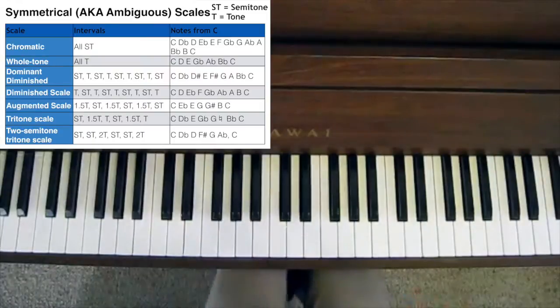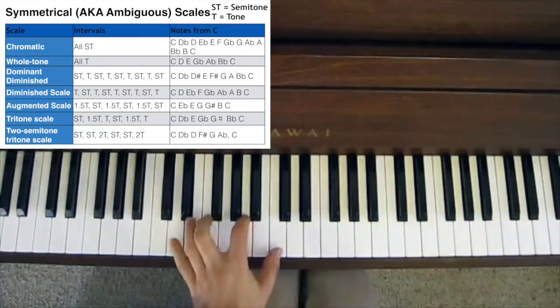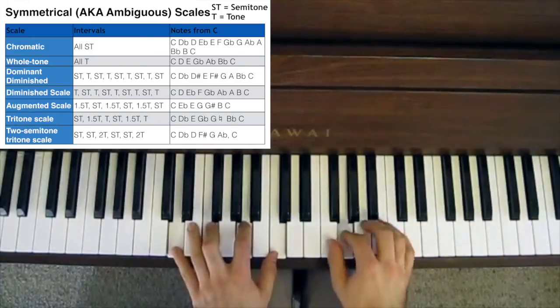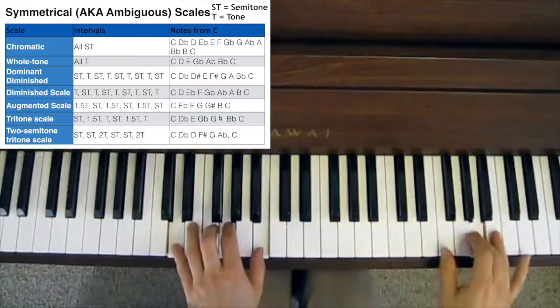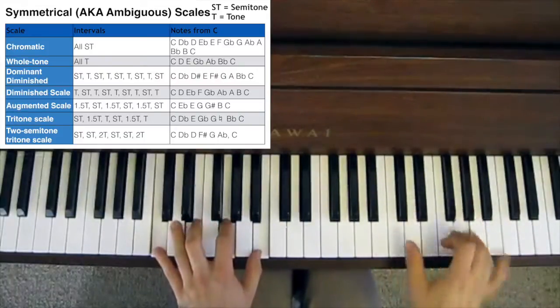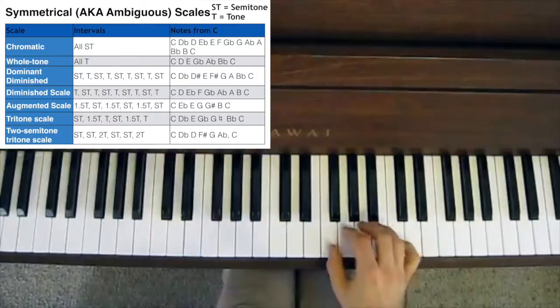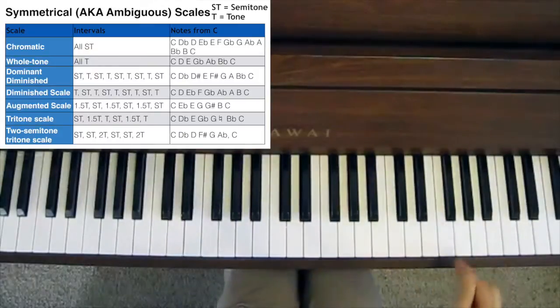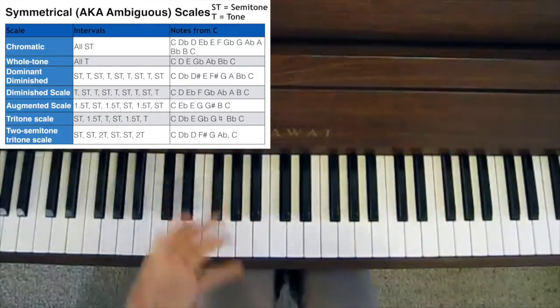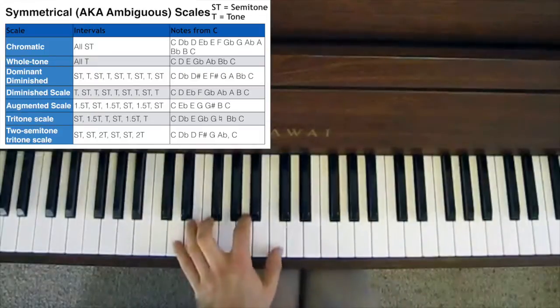And there's a bit more going on, and it's just a little bit more interesting. You can use the whole tone scale in the same way. Right, that was a little G whole tone scale. Right, so you can use the dominant diminished or the diminished scale in the same way.